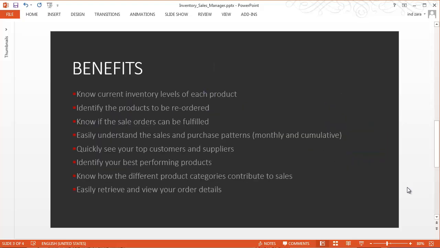This template can help you understand the current inventory levels of each of your products. It can identify which products need to be ordered or reordered. And also it can instantly tell you if you receive any sale orders, then do you have enough inventory to fulfill that sale order?